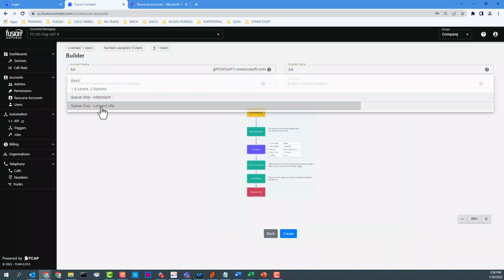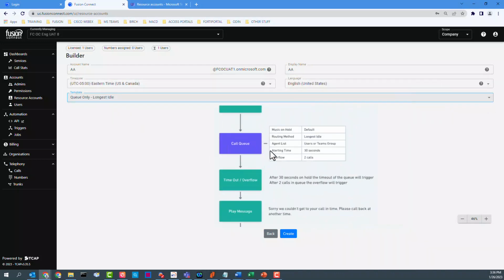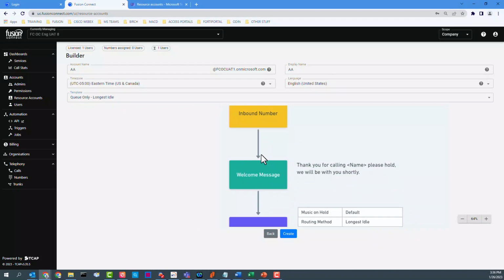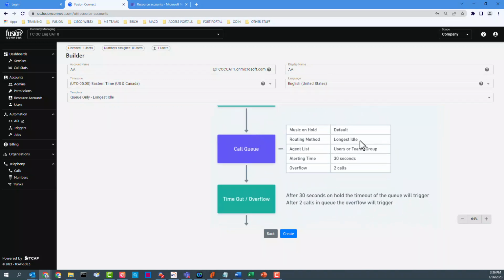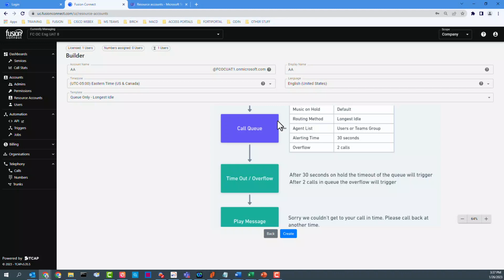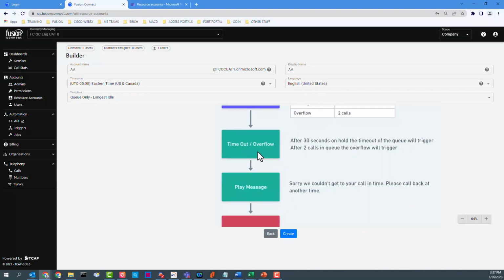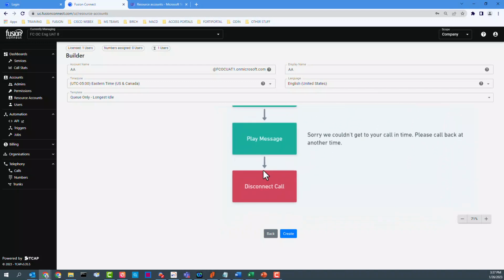A queue only with longest idle works a little differently. So again, it's a queue, inbound number, you hear a welcome message into your call center queue. Here, it will ring one agent at a time, rather than ringing everyone within its group. And it'll ring the agent with the longest idle. In other words, the agent that's been idle the longest, not taking a call. So an agent waiting the longest time for the next call will get the next call incoming to this queue. And again, after a timeout, it'll play a message and disconnect.